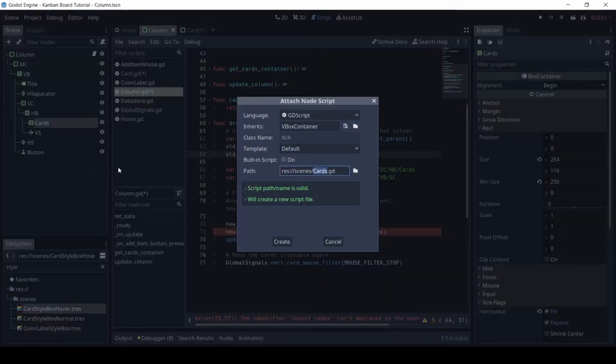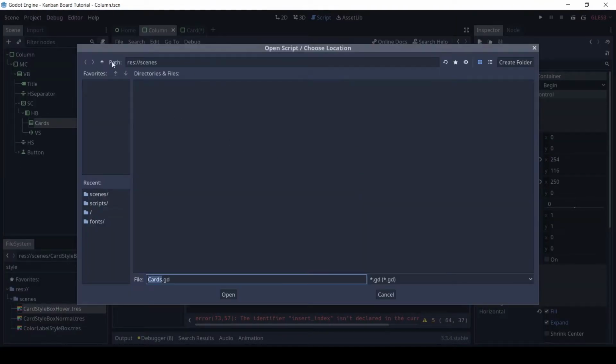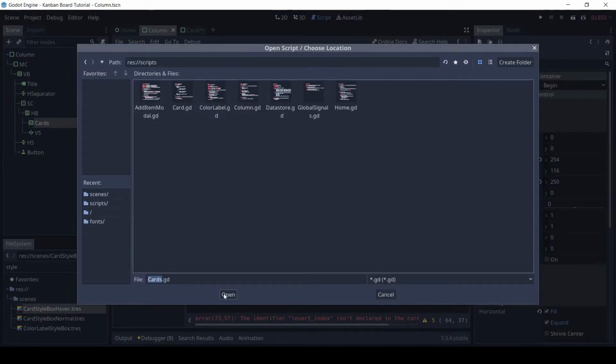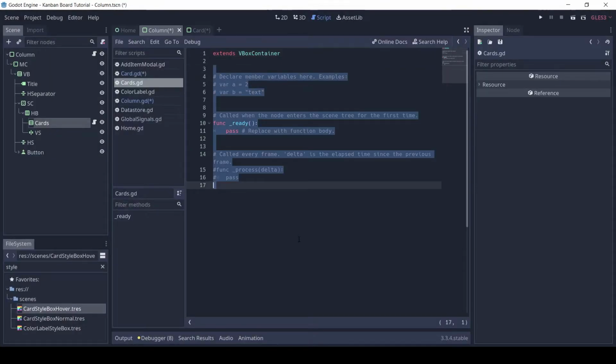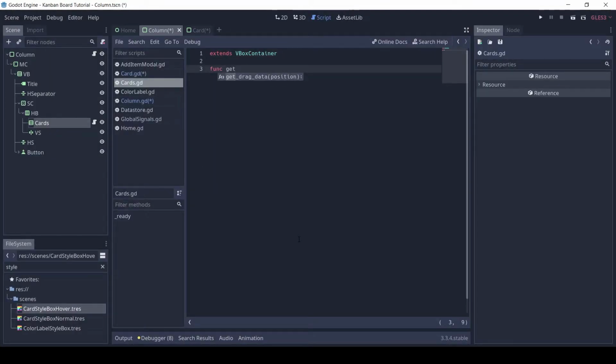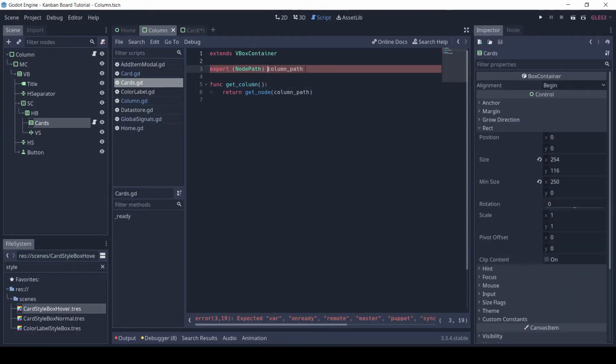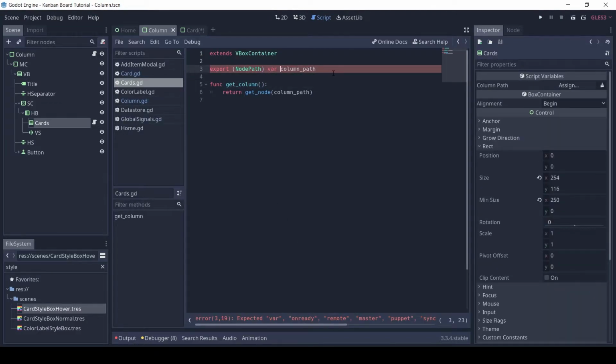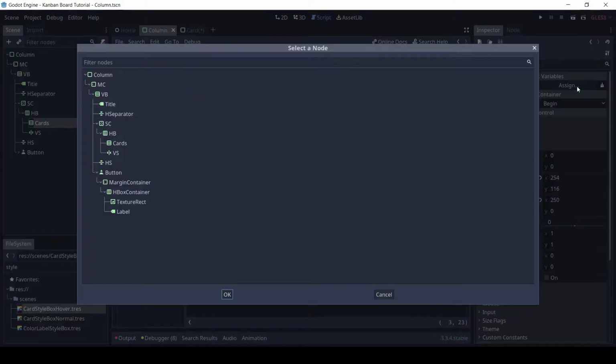So, attach a script to the cards node. And here define a method get column. It will return the column node. So we use get node. The column path we define above is an export variable, so we can choose it in the inspector. Then click Assign, and choose the column node.